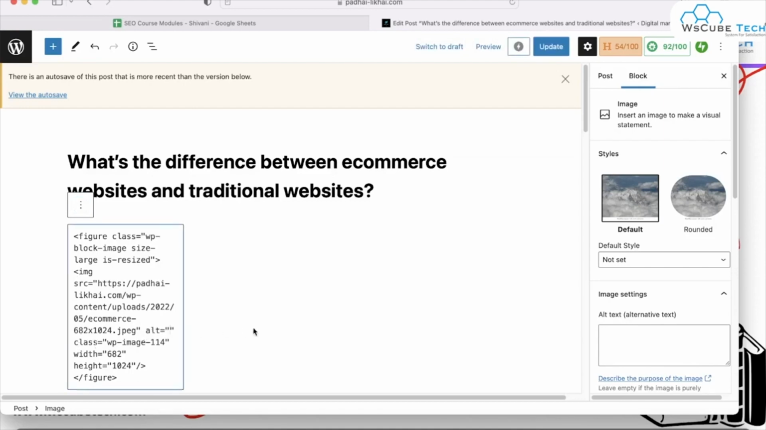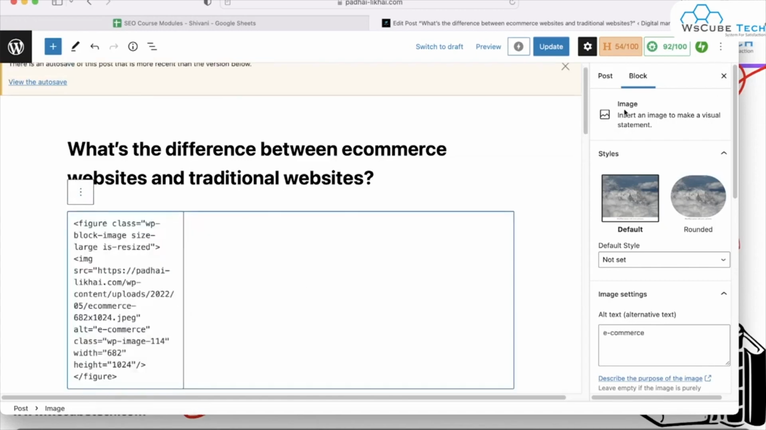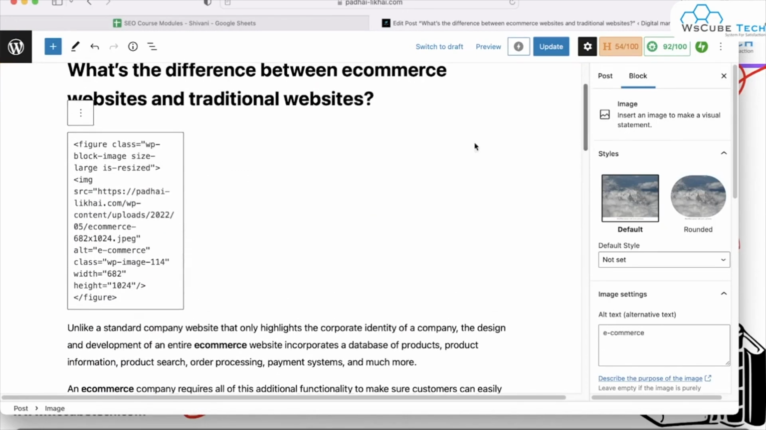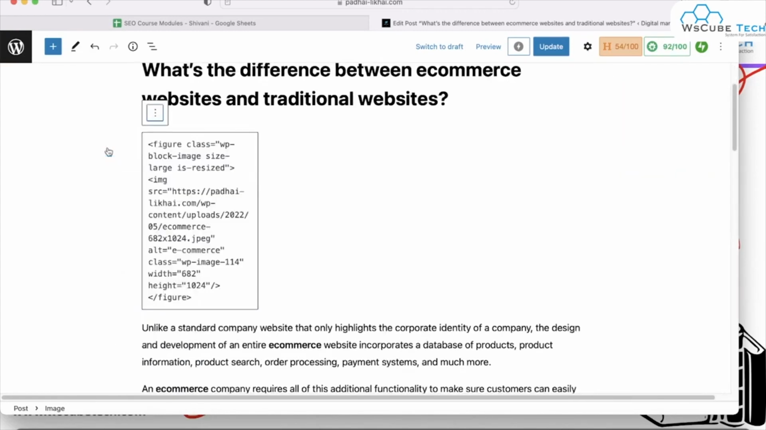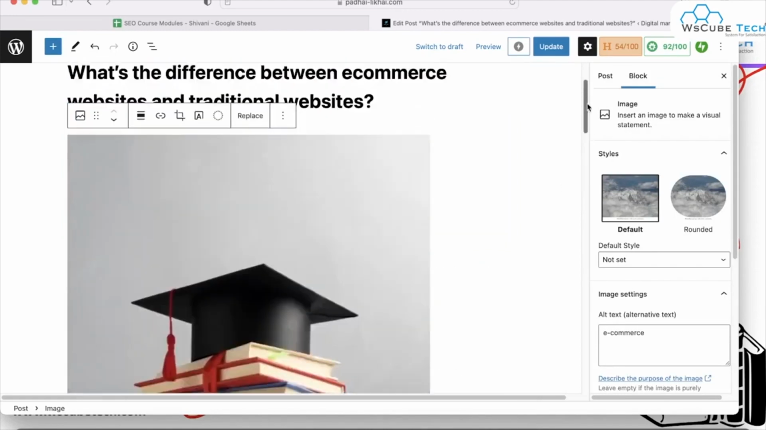Now what you have to do is simply mention your keyword here which is relevant to your image. So here I added this particular alt text. Now you simply scroll down and click enter. So this way you can simply add an alt tag to your image.